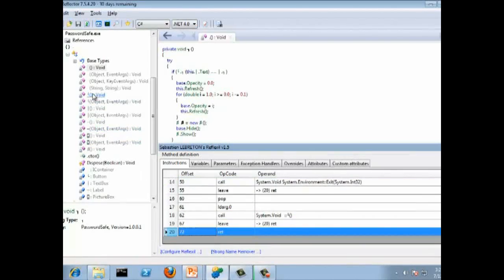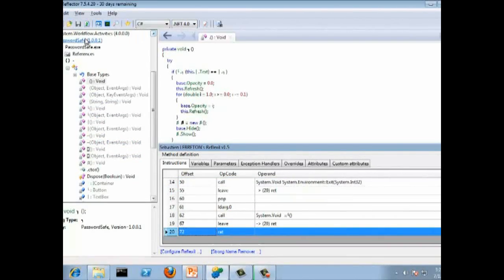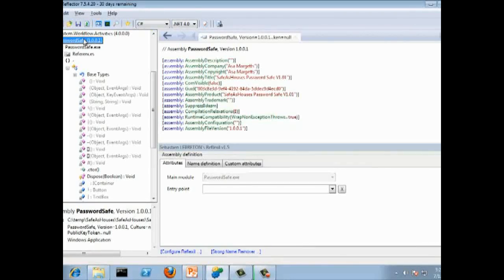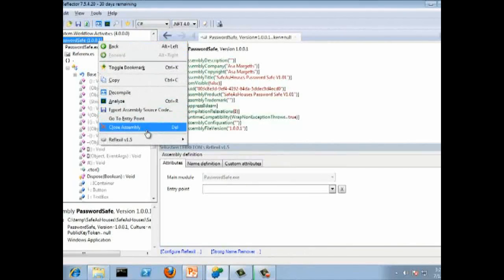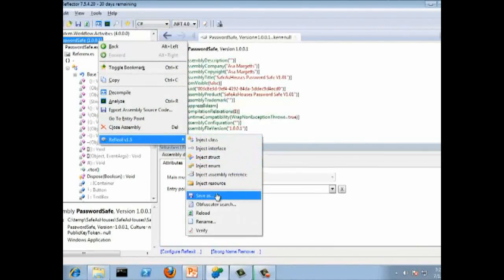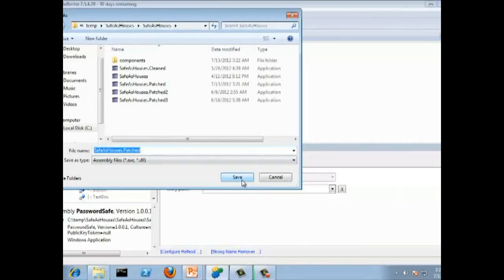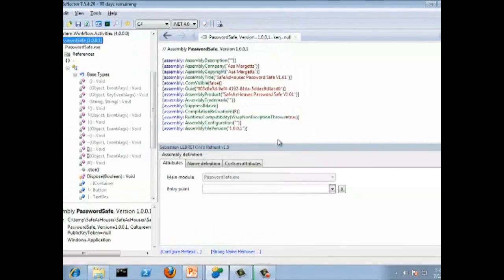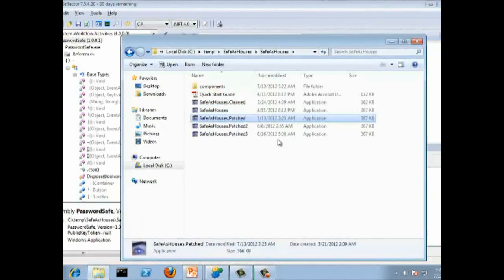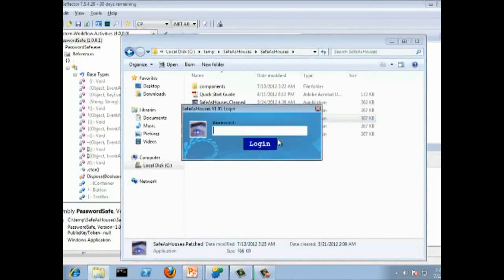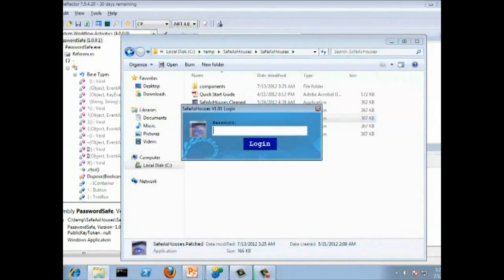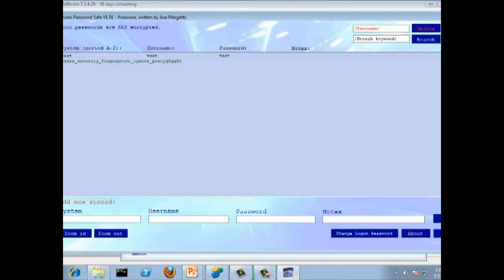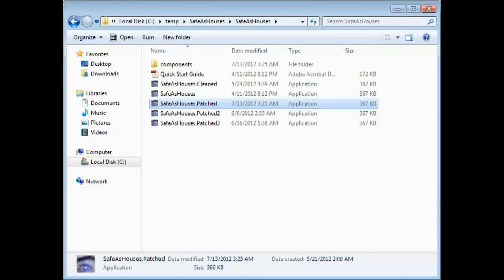Delete. Once again, after we've done that, go ahead and save that out. I'll go ahead and keep it as that. Replace. Now I'll open the patched one. Monkey bang. I'm in. And if I type monkey, I'm in as well. So no matter what I type here, I'm going to be in.